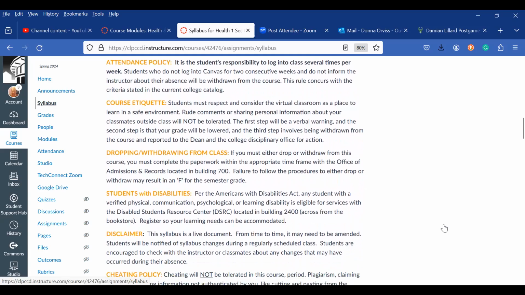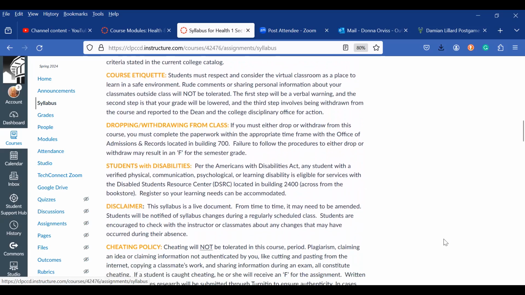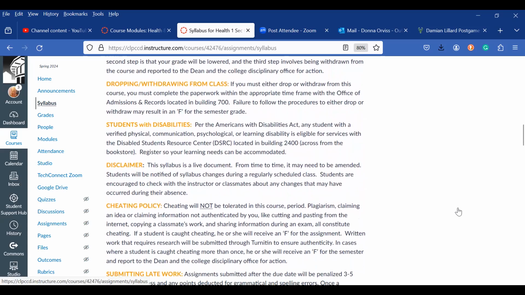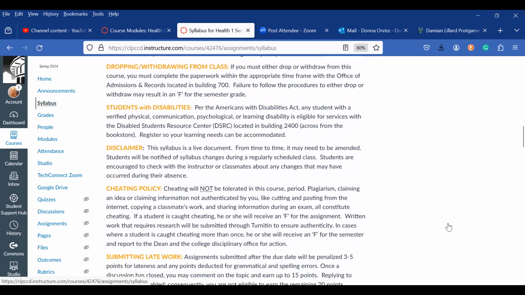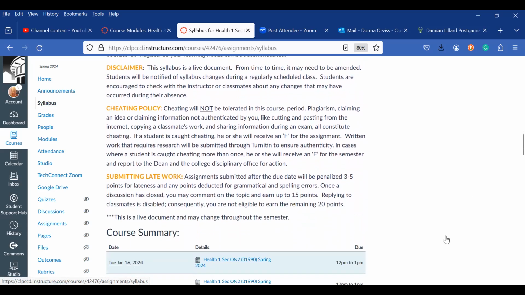There's information here on dropping and withdrawing from a course. If you have a disability or require any additional accommodations that I can provide for you, please let me know. But I also encourage you to register with the DSRC, the Disabled Student Resource Center, to get the most support for whatever you need. As a disclaimer, this syllabus is a live document and it can be updated or changed at any time.